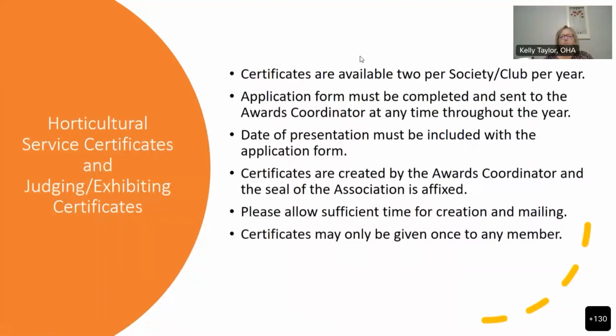All right, so this is going to be fairly quick since everybody's already been sitting here for an hour. Horticultural service certificates and judging exhibiting certificates. These are available 2 per society or club per year. It doesn't matter how many members you have. You could have 50, you could have 500. You're still able to get 2 per society per year. These are not being utilized the way they should be. I could have up to 1,000 a year and I get about 30. So I would definitely love to see more societies applying for these.